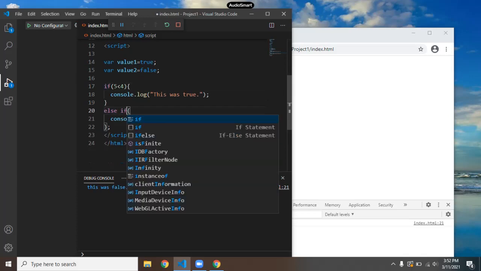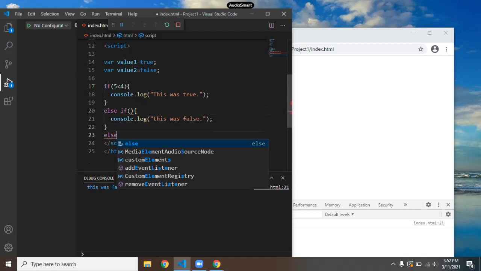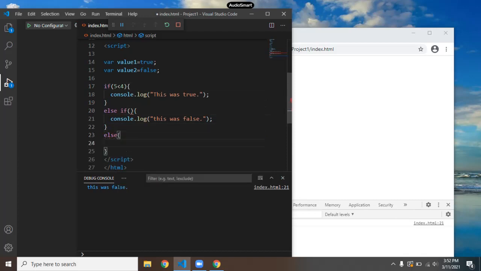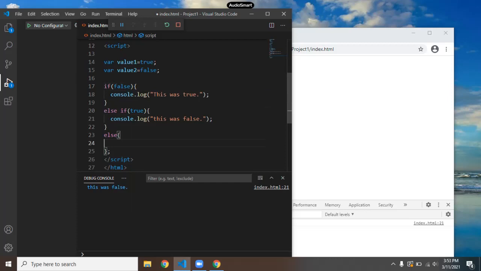Else if. Else. Okay, so we could have, let's say, we can have multiple conditions. Let's just say this is false. And let's say this is true. And let's say console.log, did I run?